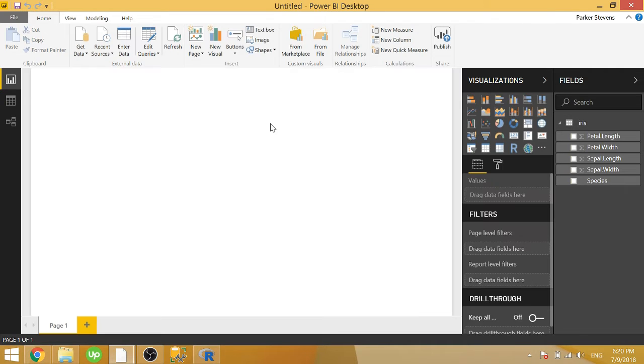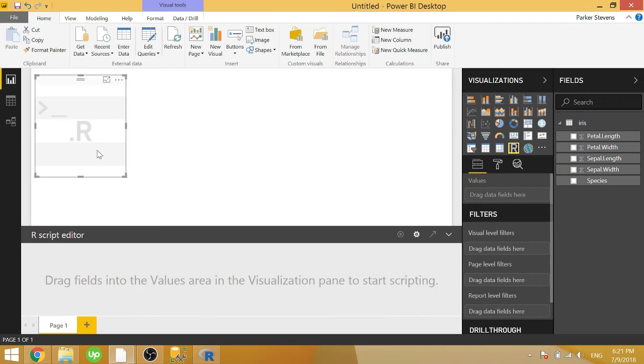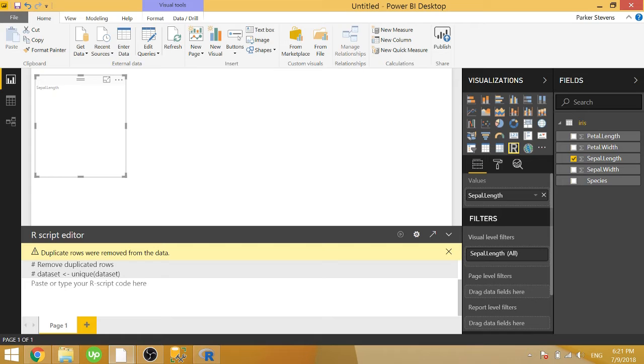So we are going to go ahead and bring in an R visual. It'll ask if you want to enable scripts, because it can be dangerous to run scripts that you are unaware of what they do. But since this is a new script, let's go ahead and click Enable. In order to start coding down here, you have to bring in at least one category. So if we bring in one field, sepal length, into the values, it opens up this area down here where you can now type or paste our script code.